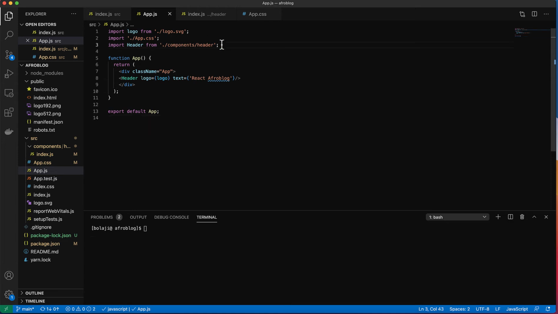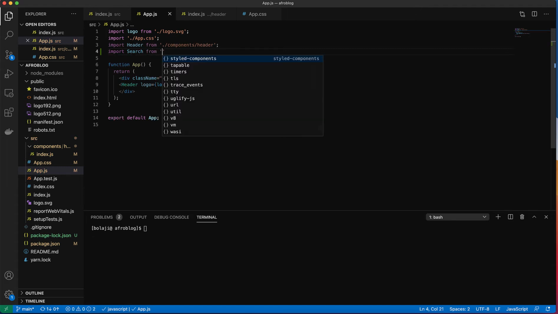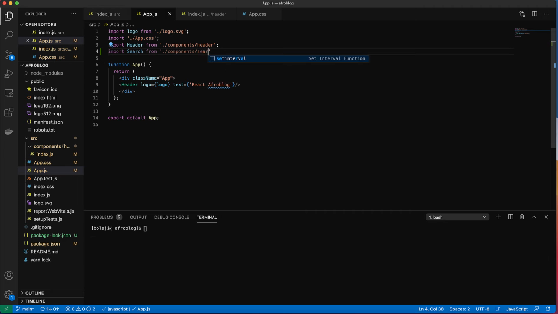Inside this app component, we can import Search first. Of course, we've never created it. So we call Search, and then we just invoke it here. Then we'll go create it.